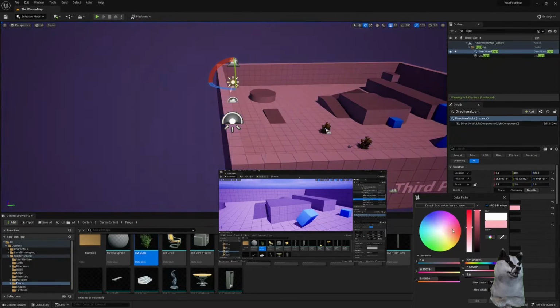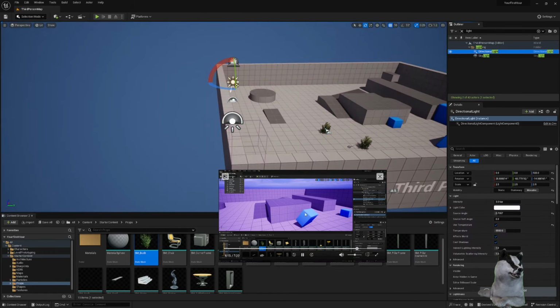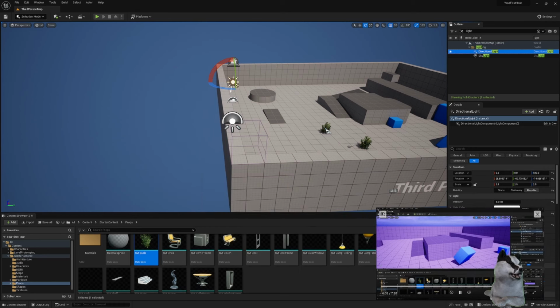Along the top, we have our main toolbar. This is where we have quick access to things such as saving our current level, changing the different mode.